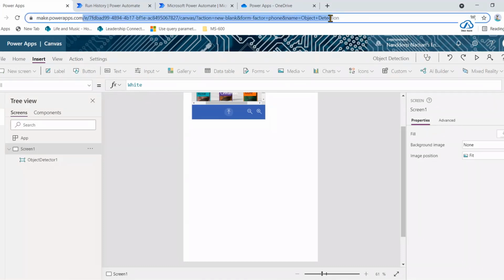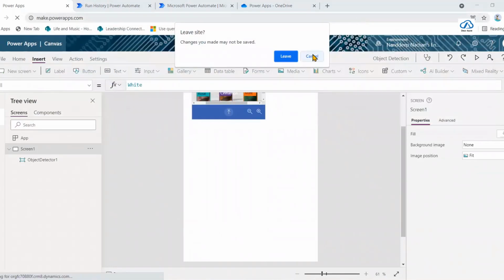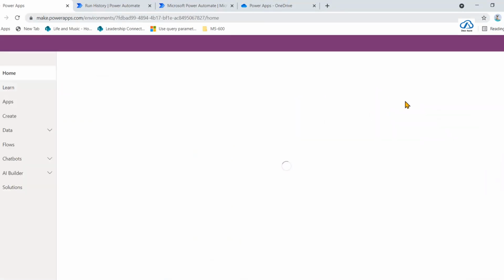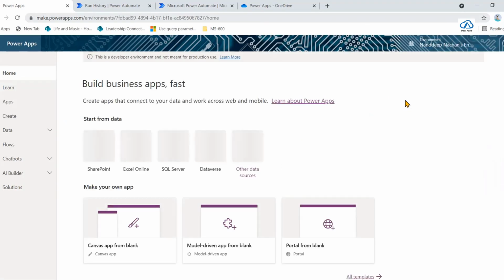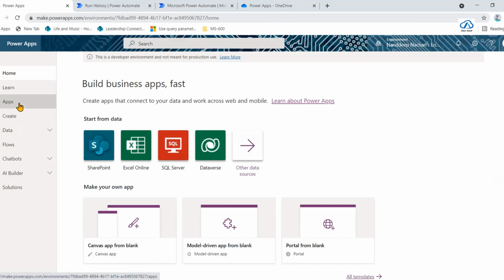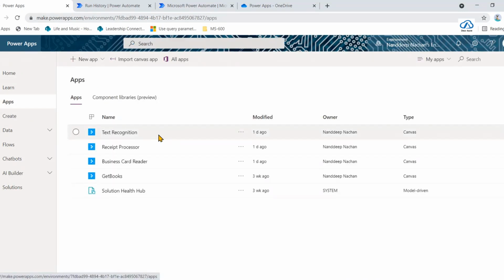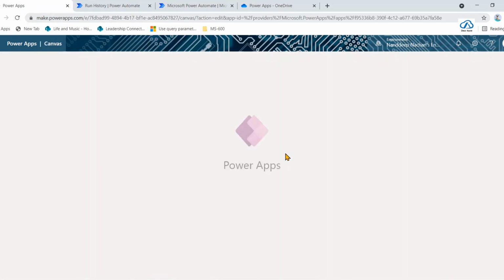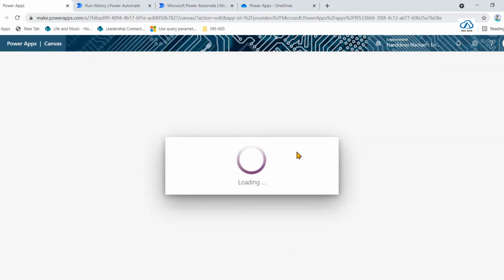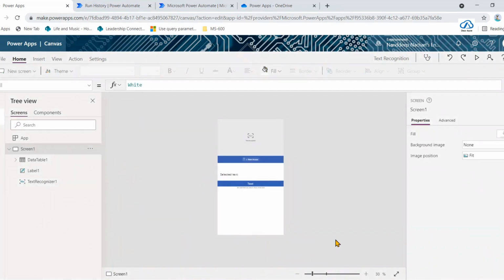Let me just quickly check if I got any of the other example that I can show you real quick. So again, I'm going back to the make.powerapps.com. All right, let me go to the apps. Okay, we have something for the text recognition. So probably I will go there, click on edit. So this is the built-in text recognition that we have got. So that means we'll be able to recognize the text from the images. So let it load.